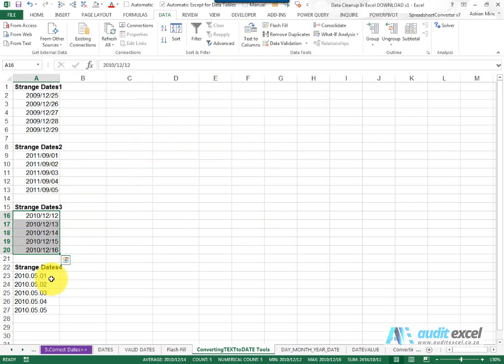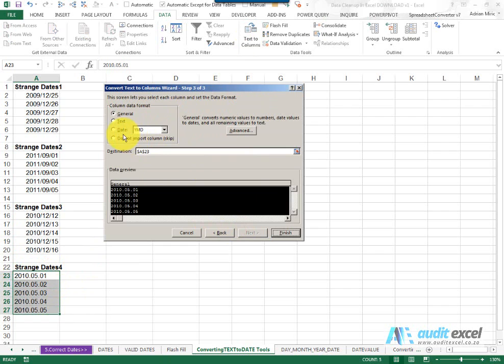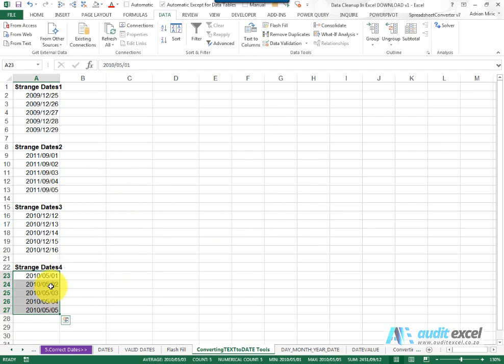Here's a popular one, especially with SAP. You seem to have the date, but there are full stops in between. You can highlight it, Text to Columns, ignore the first two, tell it it's a date. It looks like it's year, month, day. When I say finish, it automatically converts it.